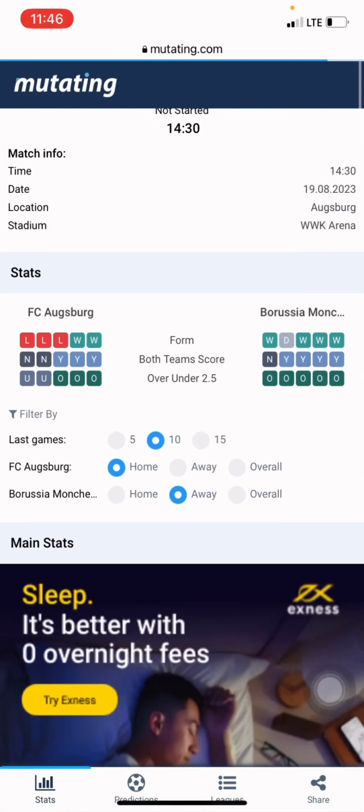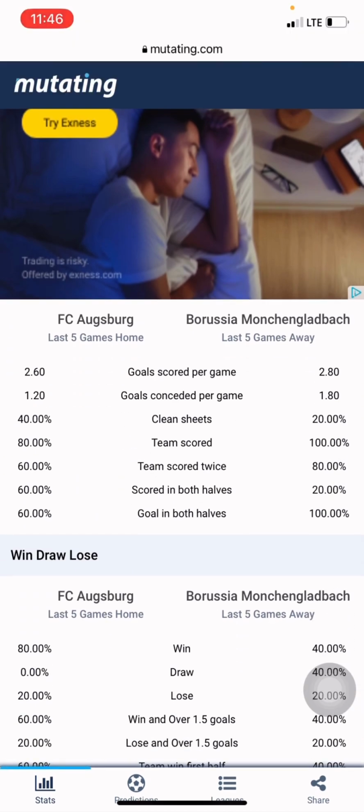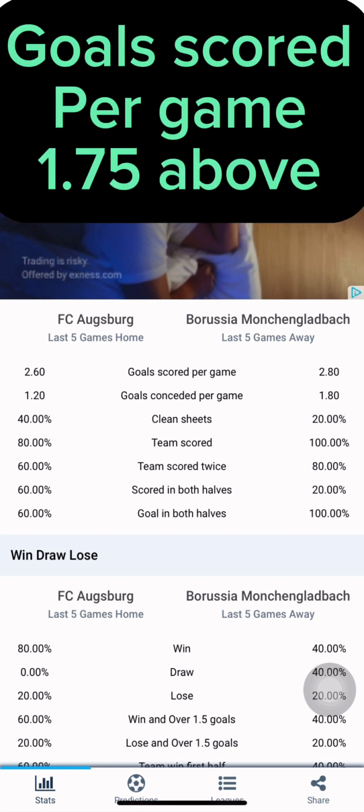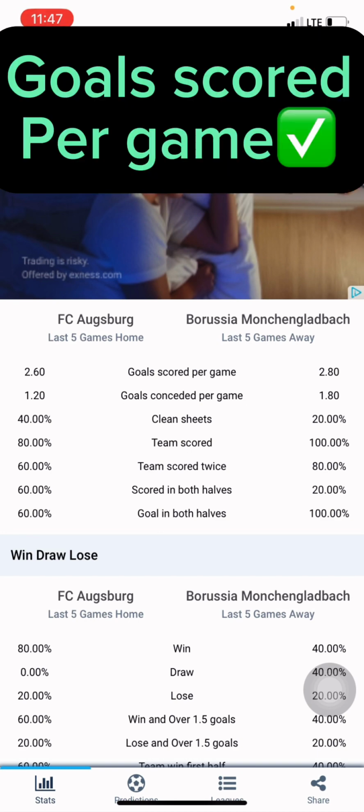Like I said earlier, you click on last 5 games to see their last 5 games, home and away. So Augsburg is playing home and Borussia Mönchengladbach is playing away. Now the goals scored per game, remember I said each of the teams must have 1.75 and above. For Augsburg we have 2.60, which is above 1.75. Excellent. For away, Borussia Mönchengladbach has 2.80, which is above 1.75. Excellent. So it has passed the first test, the first step.